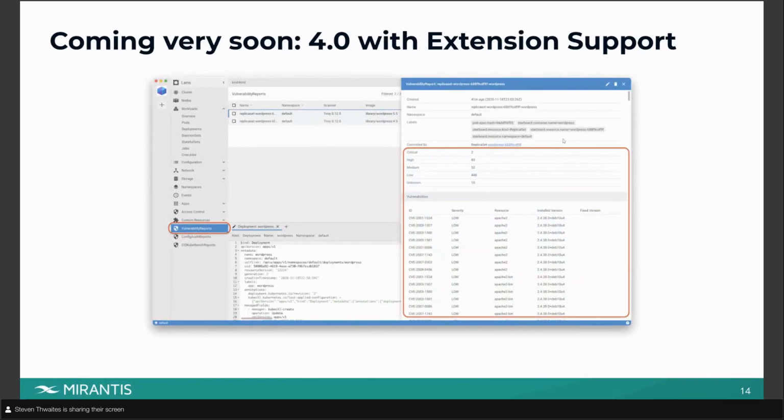This is their Starboard integration, so they can see the CVEs and vulnerabilities associated with a particular deployment. So I just wanted to show you this. This stuff is moving very quickly, and we'll have a new version 4 in the coming weeks.